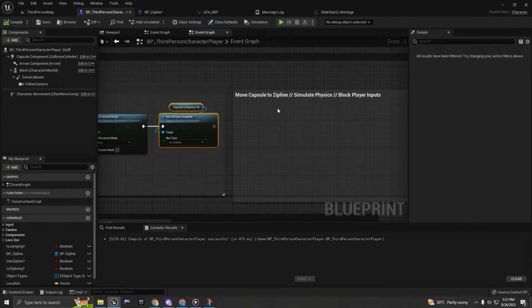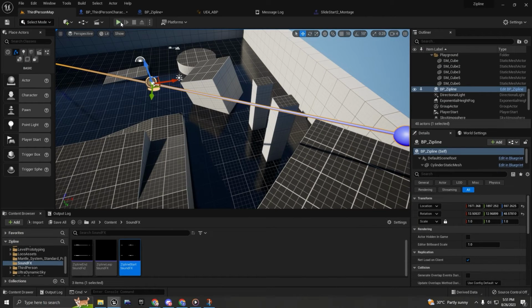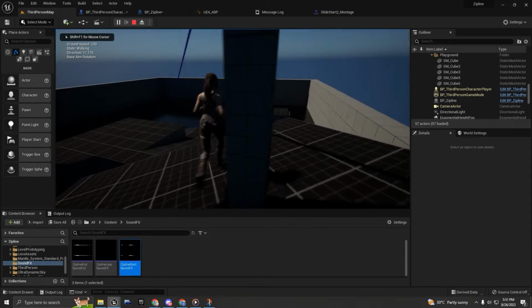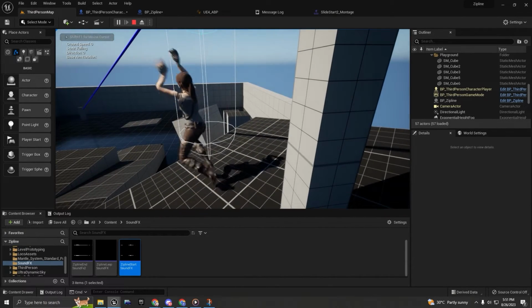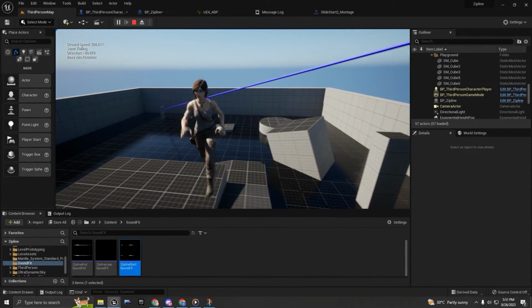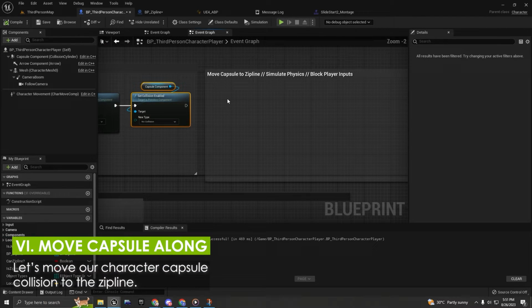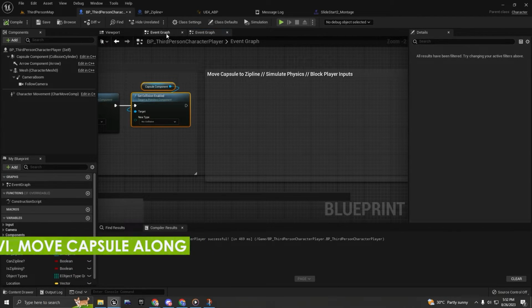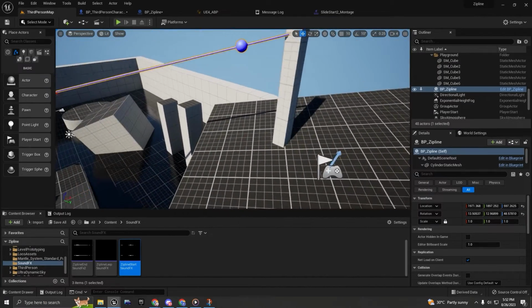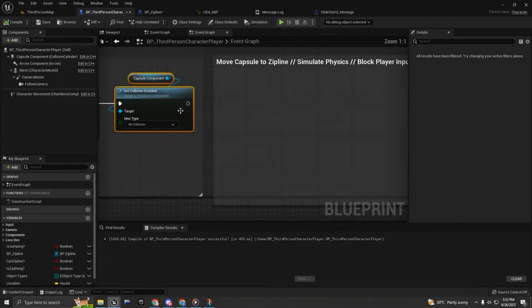Now we're going to move the capsule to the zipline. So now let's see what we got. Let's compile, save, and press play here. And when I press F, the character just played the montage, and I'm flying. Alright, this is just the start of the code. Now I'm going to move the capsule to the zipline. How are we going to do that? When our character is here and I press F, I want the character to be attached to here, to the zipline. So we're going to do this code right now.